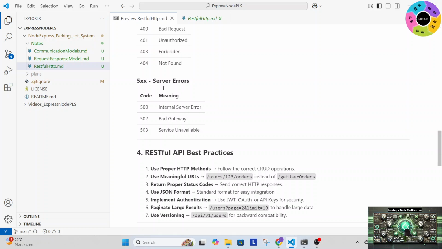Coming to 503, service unavailable. Let's suppose previously the server served one service, but due to third-party dependencies or other dependencies, that service is not available currently. In that case we can give 503.